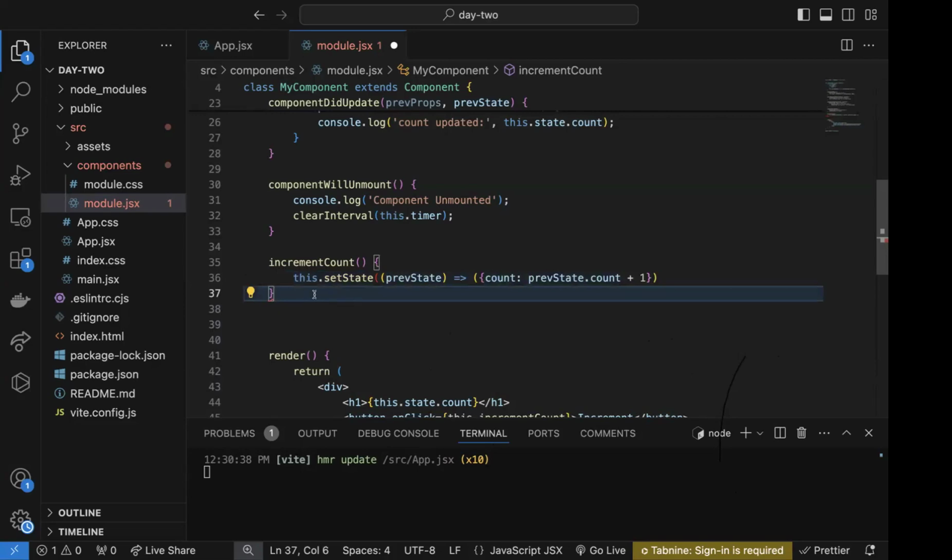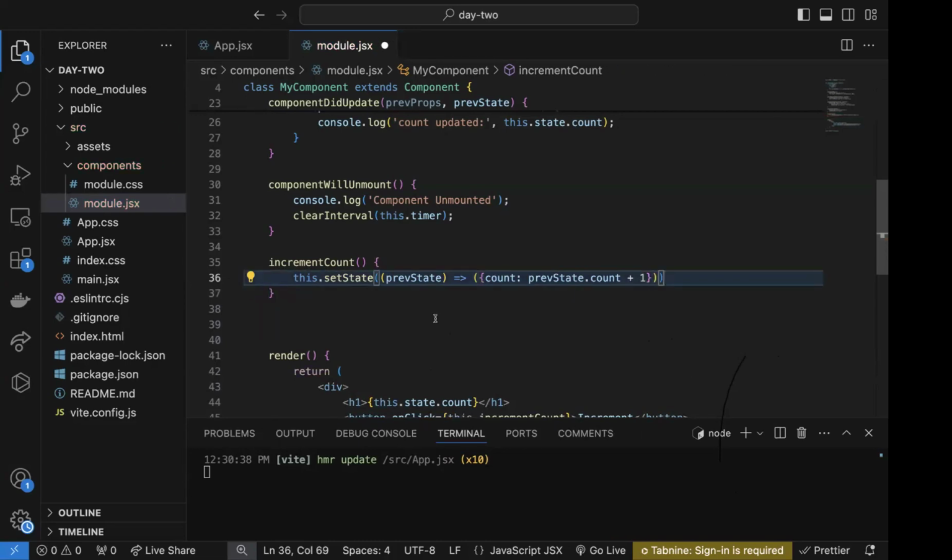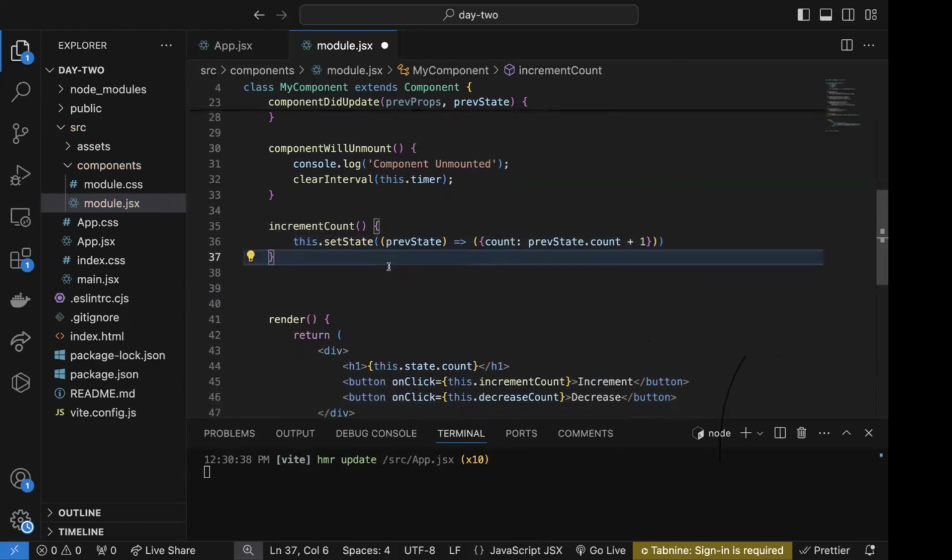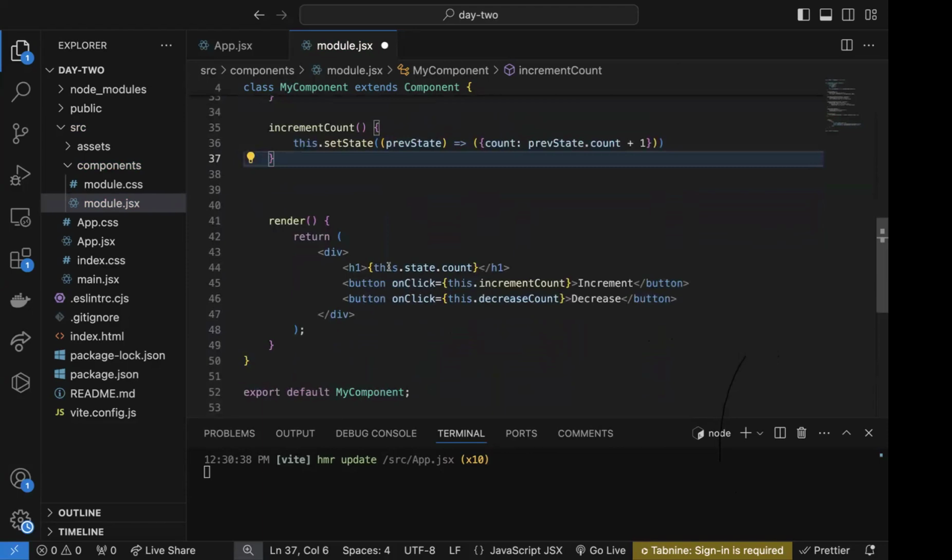Are we together? Is anybody confused? All right. Okay, are we together? Can we move on to see what this looks like in our DOM?